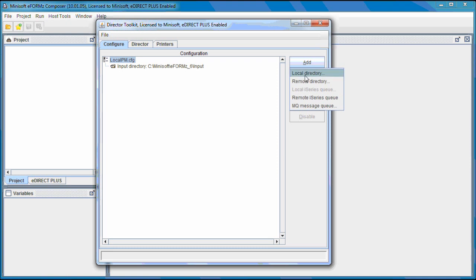So we're going to use local directory. A local directory represents a folder located locally on the system you're running. The source print files from your application software, or your output from your application software, that eFORMz is going to use as input will reside in this location to be pulled to be merged with an eFORMz process.